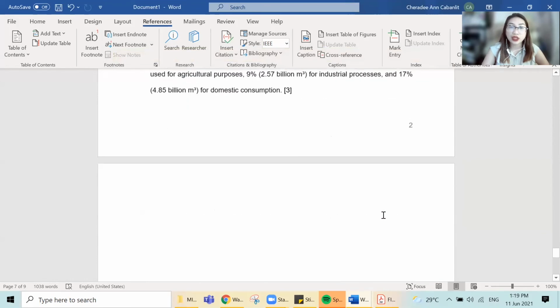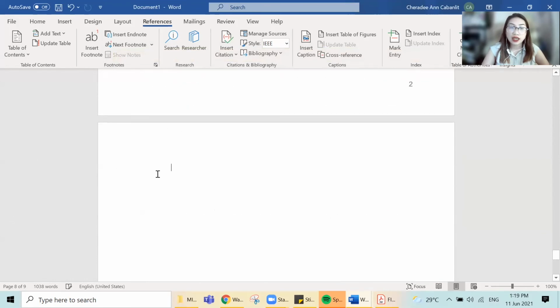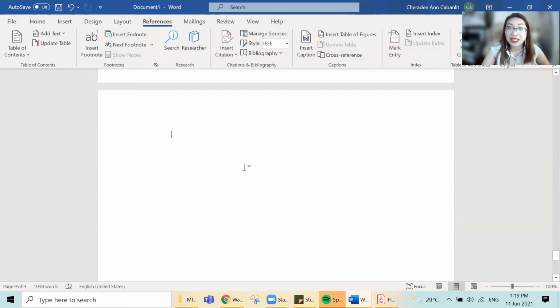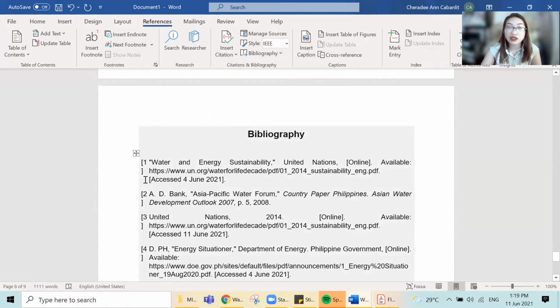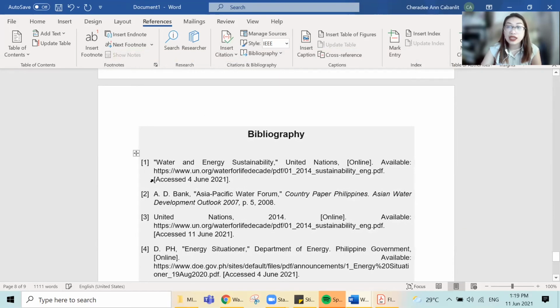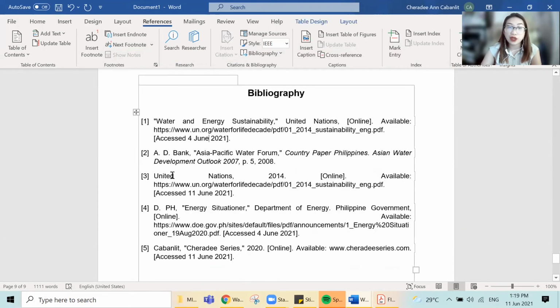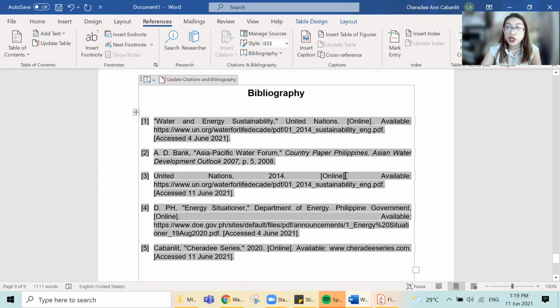Now, in that case, guys, what you're going to do is, if it's already part of your appendices, of course, we already did a next page here. So let's say this is your bibliography, but you don't need to write that anymore because it can be added directly. You just click the bibliography and then click this one. And ta-da, everything is already in IEEE. So as you notice, number 3, United Nations 2014, you accessed that online, available from UN.org, Water for Life Decade PDF, Sustainable, blah, blah, blah, accessed June 11.